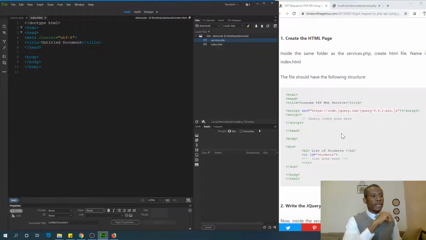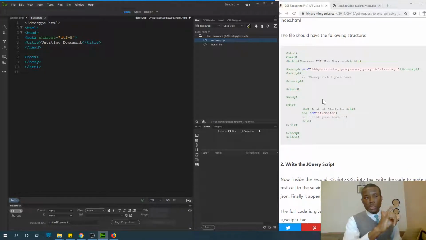So this is where we are at this point. So what we can do, because we want to write the code in jQuery to make a REST API call to the services of PHP and fetch this data and display it on a web page for us, maybe as a list item or a list of items.